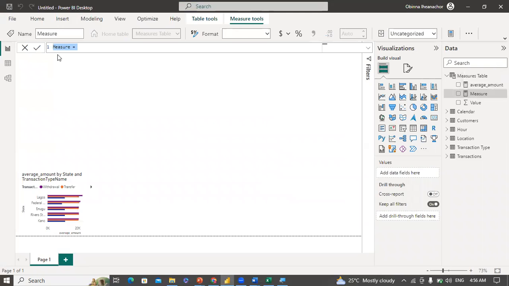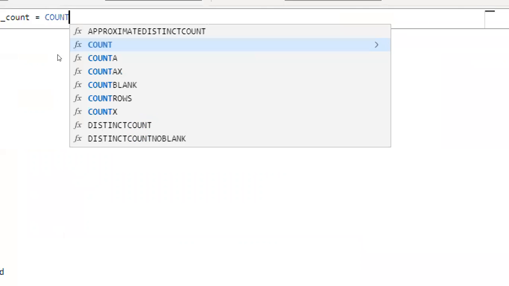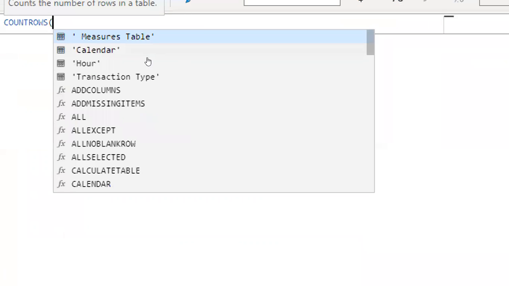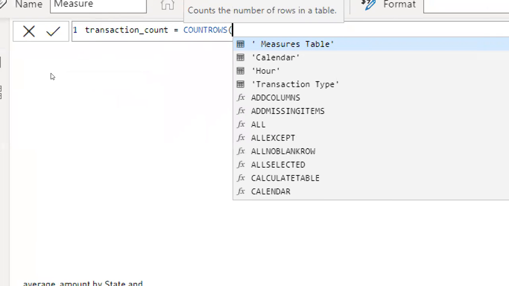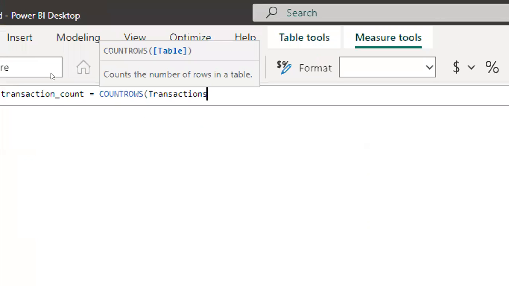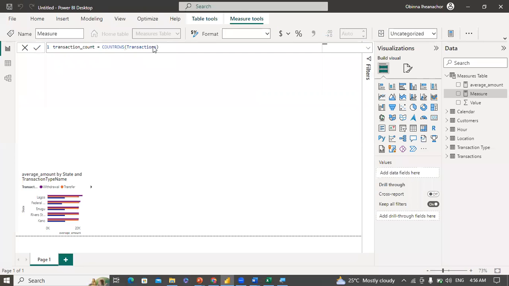And I'll call this transaction counts. And this simply counts rows. I'm counting the transactions table. So count rows, the transactions table. So I hit enter.